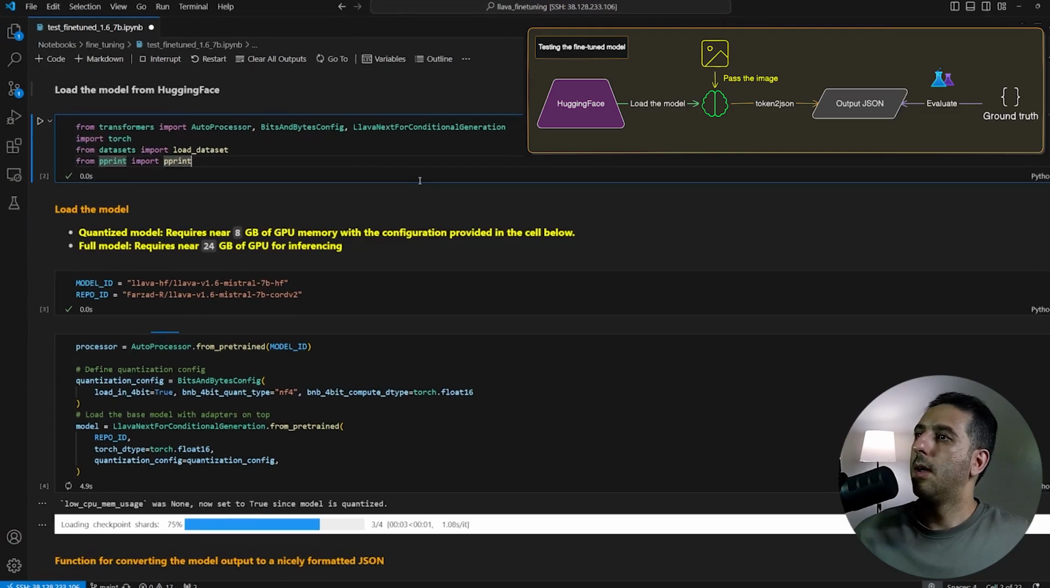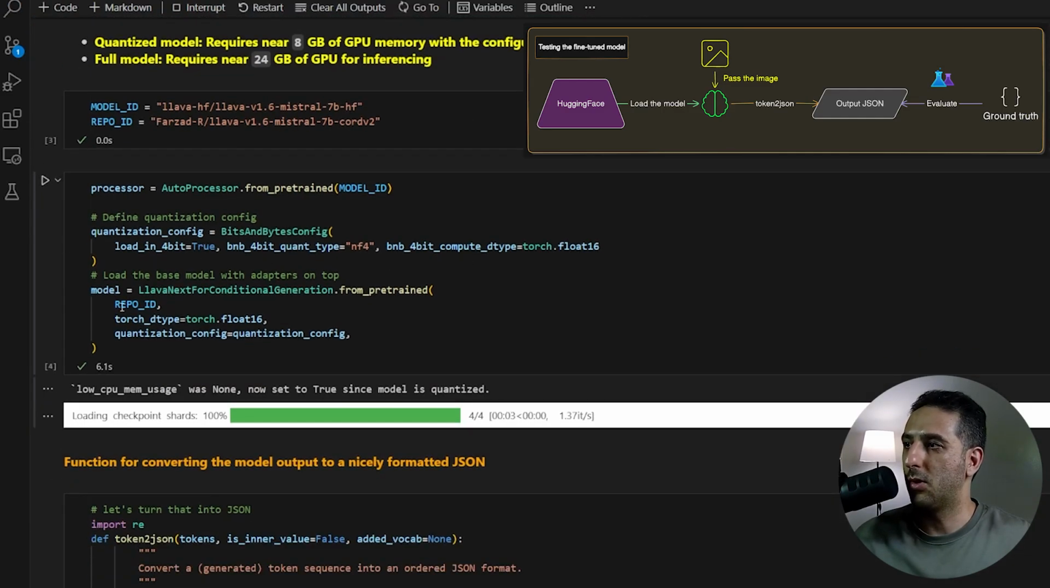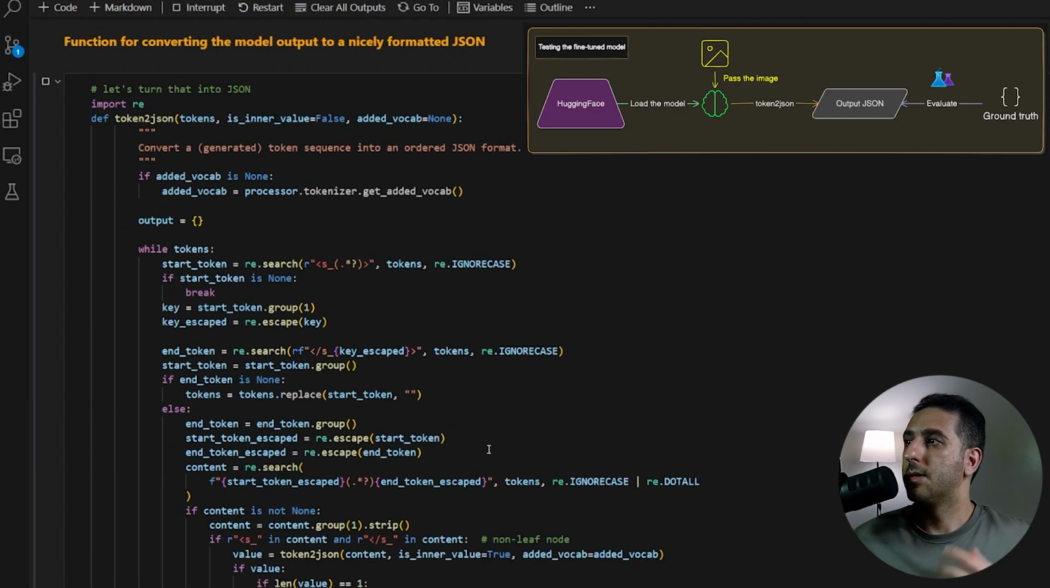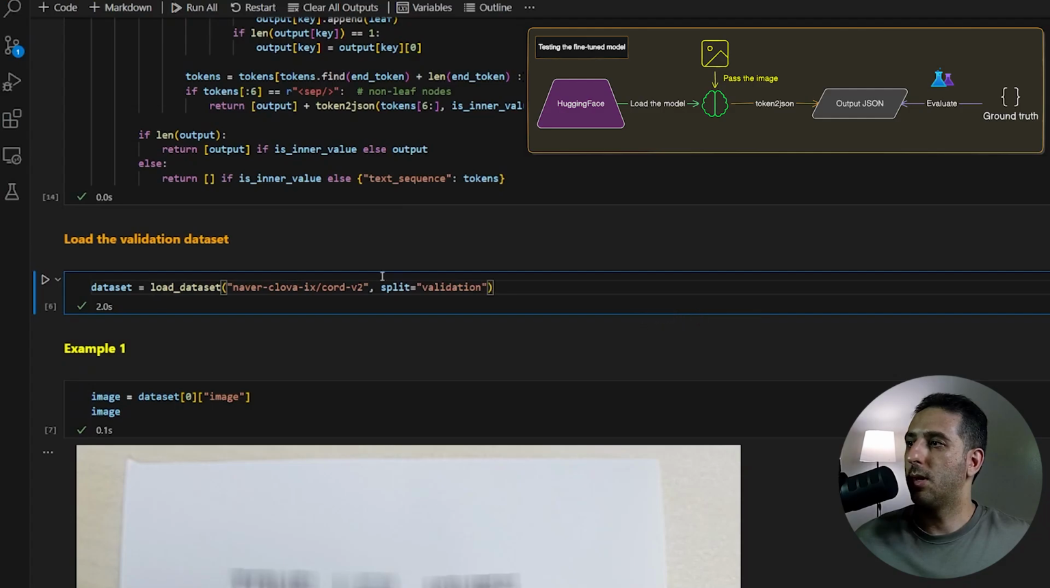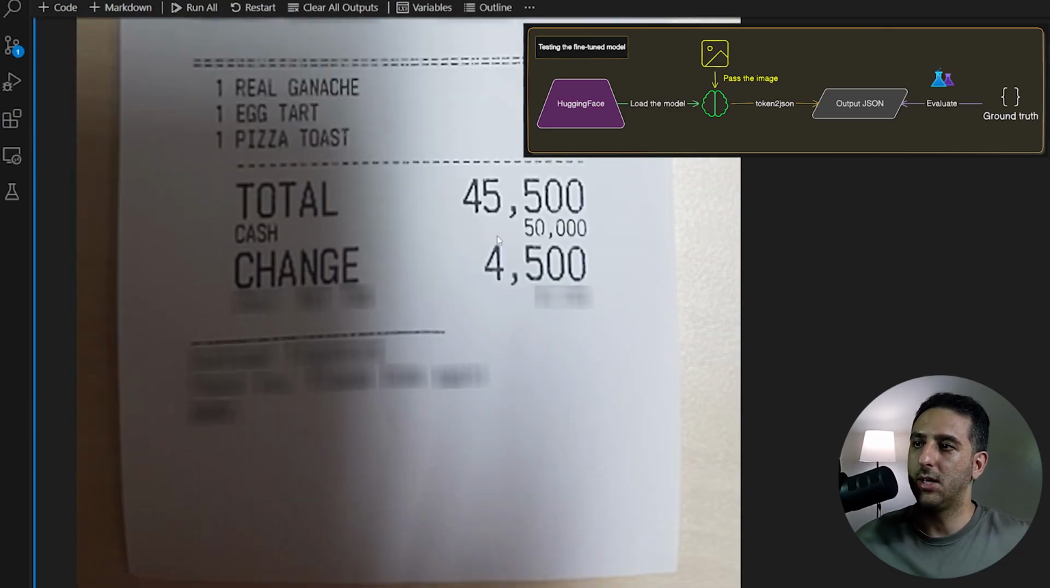So here I'm loading all the necessary libraries. Then I'm passing the model ID along with my repo ID. When I want to load the model, I use the model that I pushed to my HuggingFace hub. This is the function that I showed you earlier, and we are going to use it to convert the model's output and create nicely formatted JSON data from it. Here I'm loading the validation split of our dataset, and this is an image in our validation data.